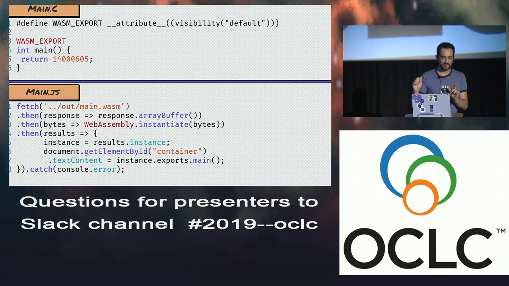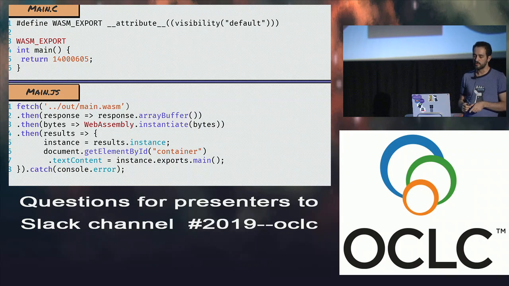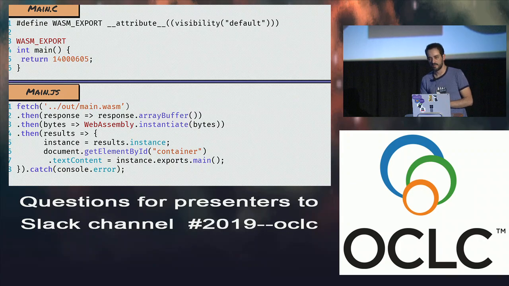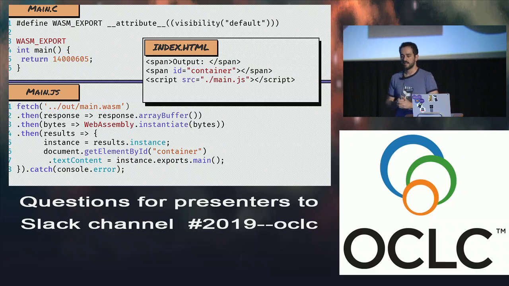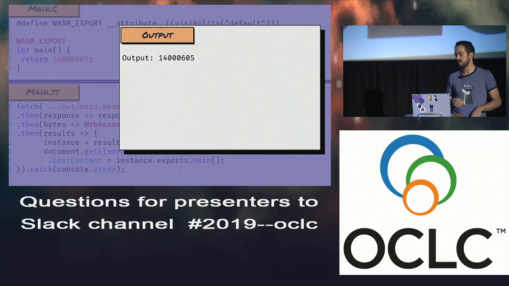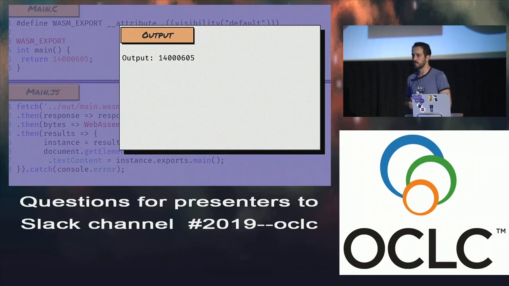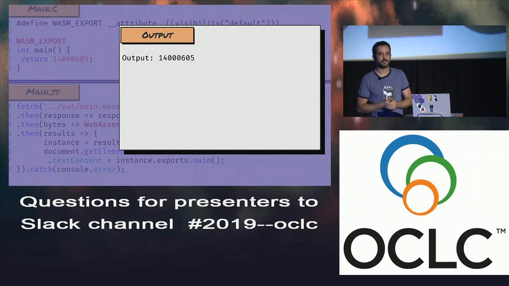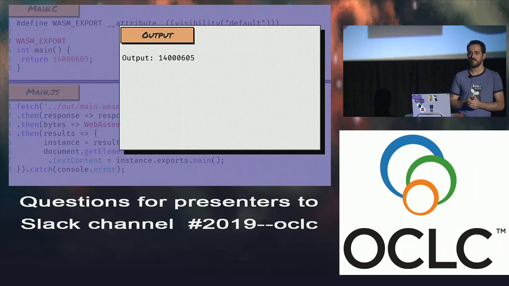So now we say text context equals whatever the result of main is. So that gets us, it's going to grab our container element, and inside of that container element, we're going to have the output of 14,605,000, or the number of possible outcomes to the end game.